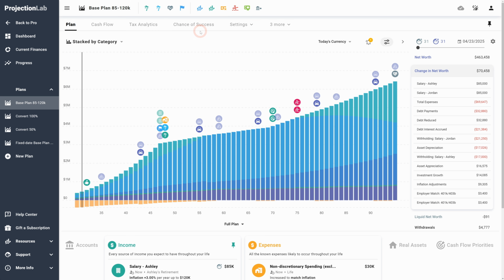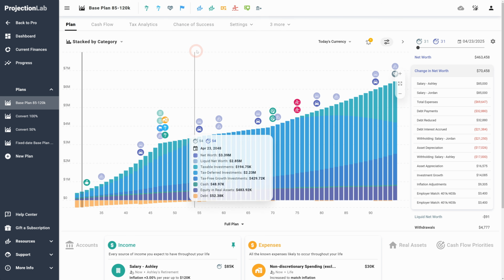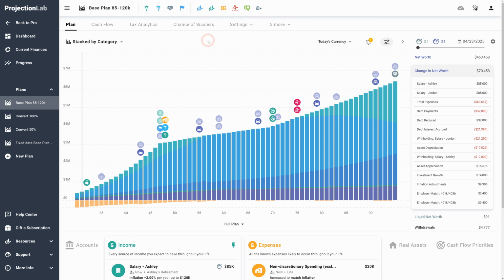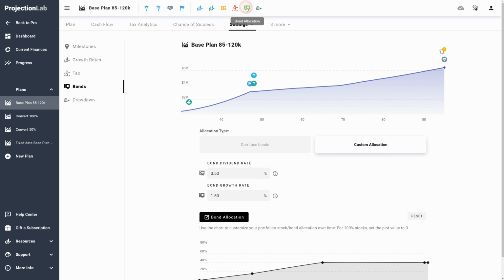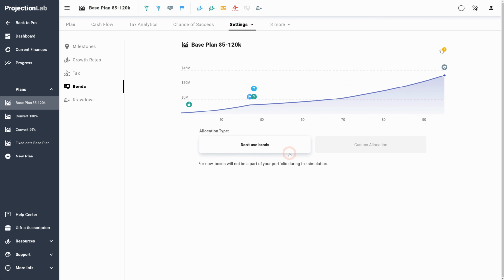Let's discuss growth rates, dividends, and bond allocation. It can be easy to forget or miss the option for enabling bonds. So if you do in fact use bonds, it's probably a good idea to enable bonds and dictate the sort of bond glide path that you tend to use. So let's go ahead and go to Settings, Bonds. You can also find it up here. By default, don't use bonds is how your plan would be set up.